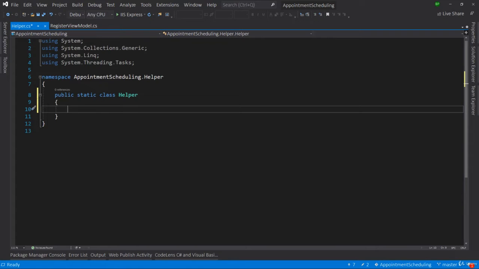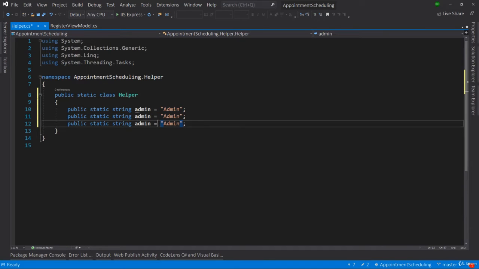In here, we want to create few variables or constants for the name of the roles. So we'll say public static string. Let me call this as admin. That will be our admin role. Let me copy and paste this 2 more times. The next 2 roles that we have is patient and doctor. Perfect. I'll also make sure these are capital. There we go. Looks good.